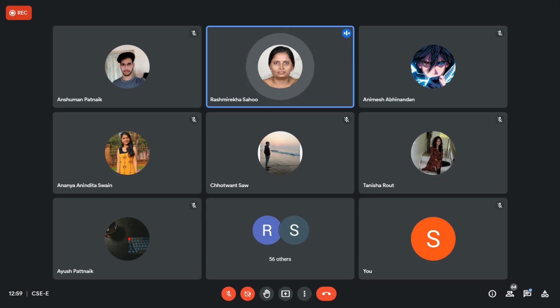So the answers are here. The first one: which option is false about the final keyword? Option C, the final class cannot extend other class. A final class cannot be extended, that is true, but a final class can extend another class. So a final class cannot extend other class is the false statement.